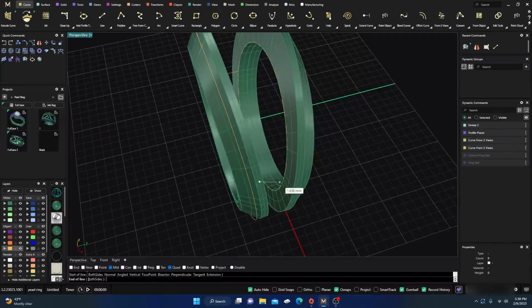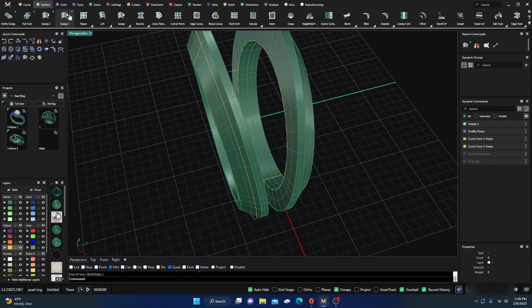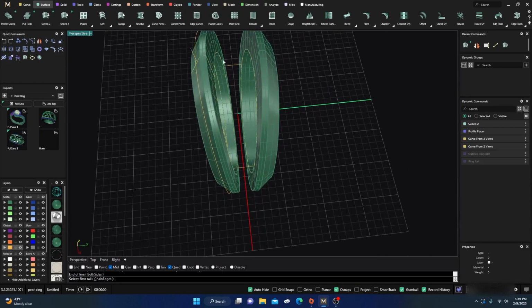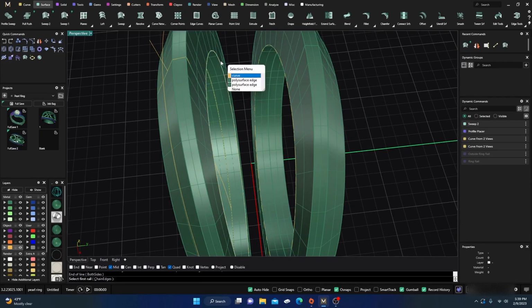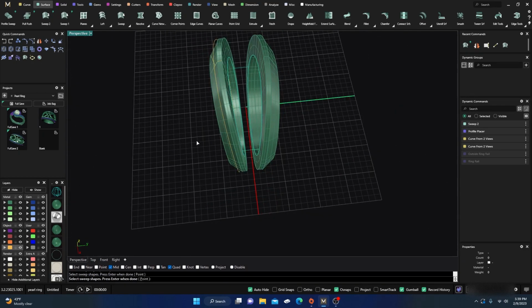Quad there to quad there. Now we'll go to do a surface sweep 2, but we won't use parametric this time. We'll just use a normal sweep 2, and we'll just take this ring rail here, or that rail there, this one here, and this one, and that one there, and hit enter, and we'll just go ahead and accept that.